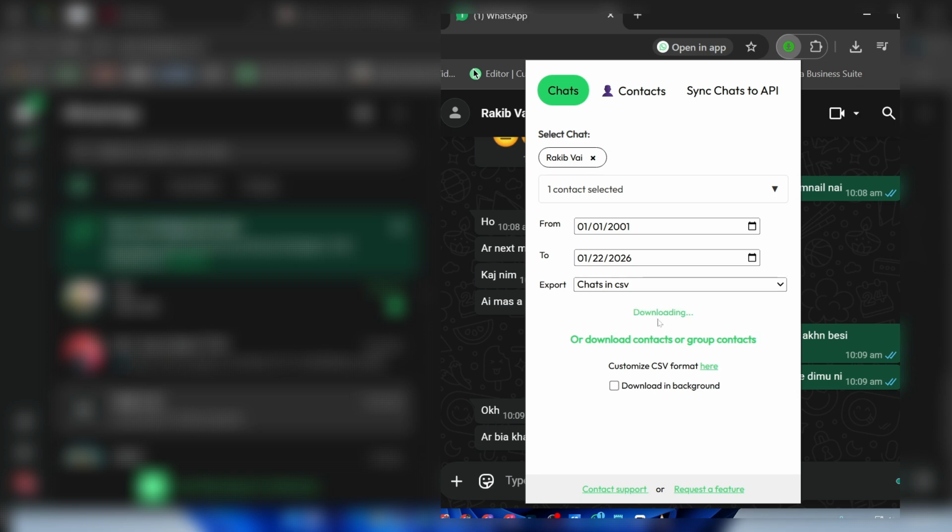Once everything is selected, click the Download button. The export process will begin and your chat will be saved as a file on your computer. You can now store it safely or use it whenever you need.